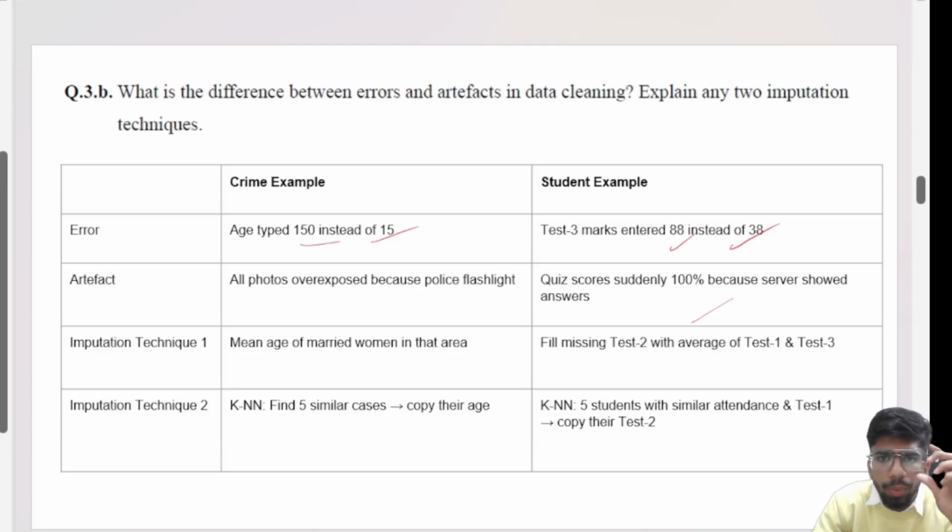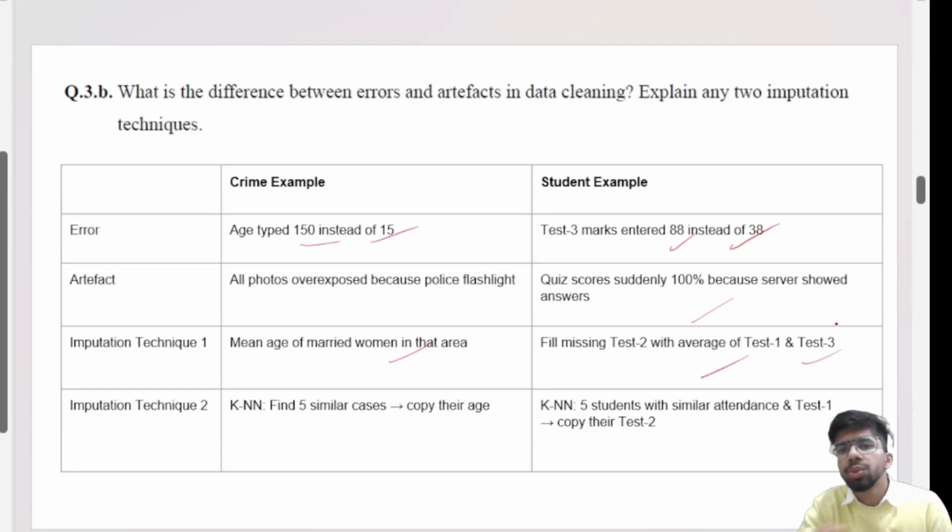Now let us move on to 2 imputation techniques. First is mean, or average-based imputation. In the slide I have shown a crime example: replacing missing age with the mean age of married women in that area. Student example: filling missing test 2 marks using the average of test 1 and test 3 marks. This is useful when data follows a fairly normal pattern and extreme values are less likely.